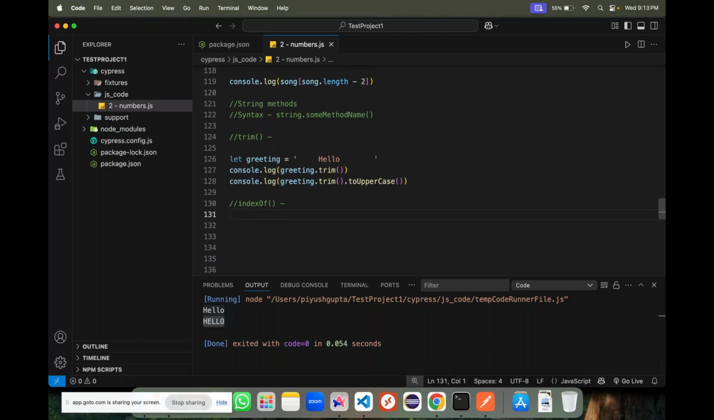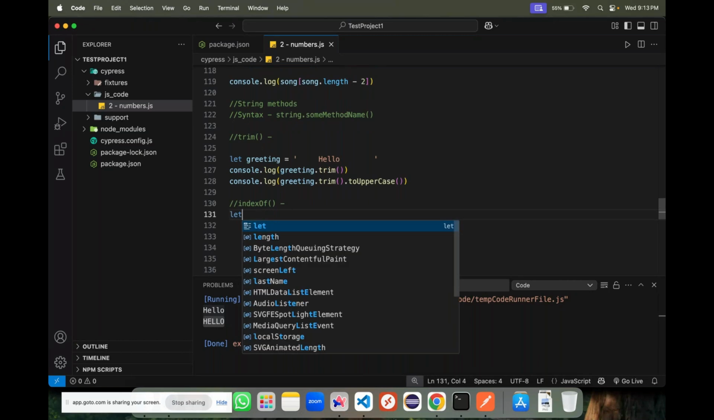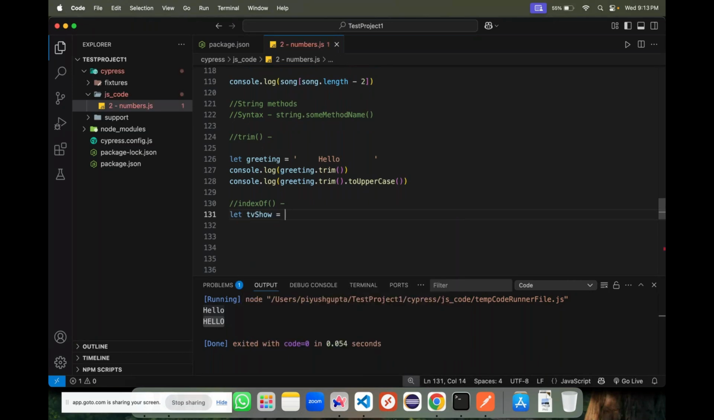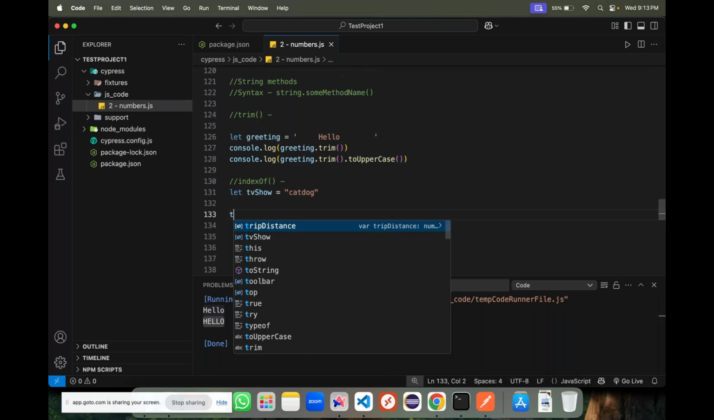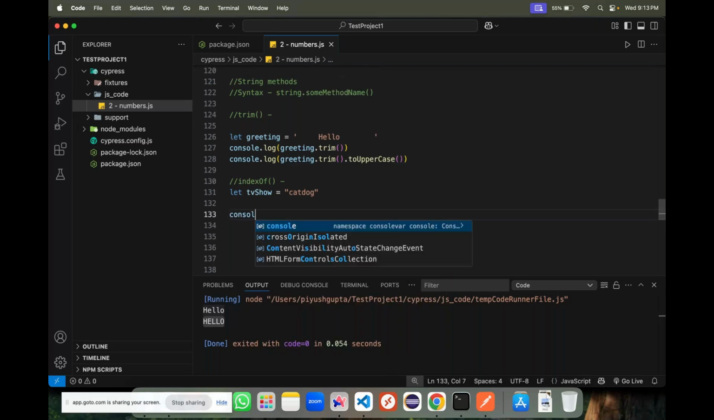So let's say I have a variable called tvShow, and this time I'm using double quotes to create a string. So I can have something like this, cat dog, inside my string. Now I want to find out what is the index of this particular word inside this string. What can I do for this? It is very simple. I just want to print it to the console. So always I'll use console.log here.